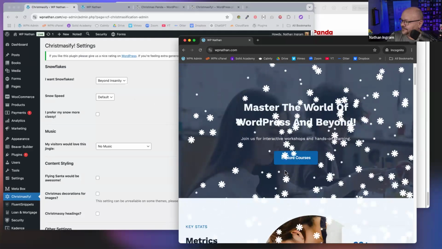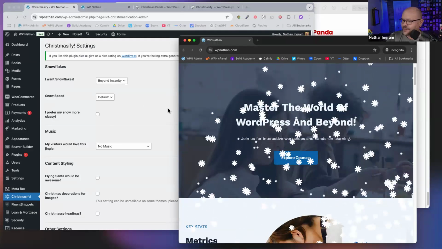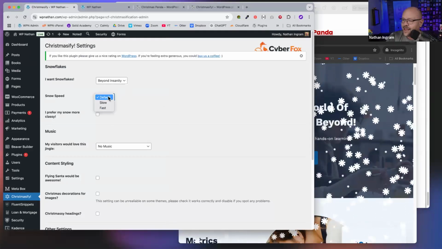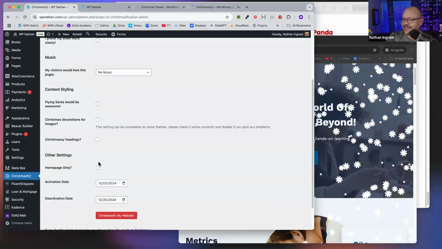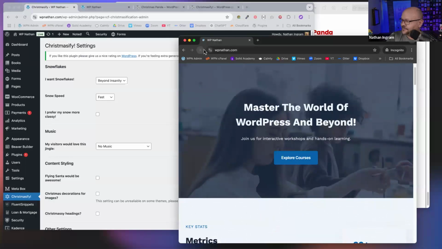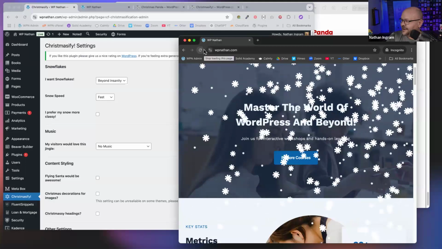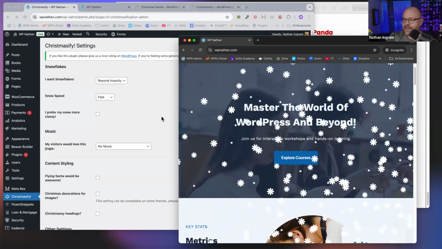Isn't that something? Can I click this button? Yes, I can still click the button even through the snowfall. Do we want the snow to fall slow or fast? Let's have fast snow that's beyond insanity. And there it goes. Holy cow, that's a lot. There we go. Excellent. Okay.